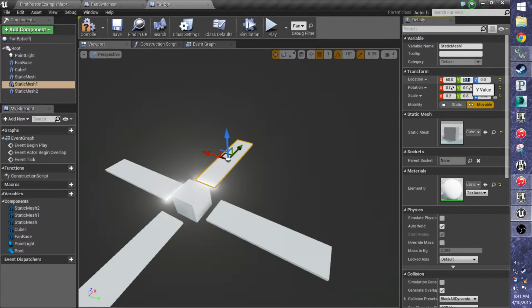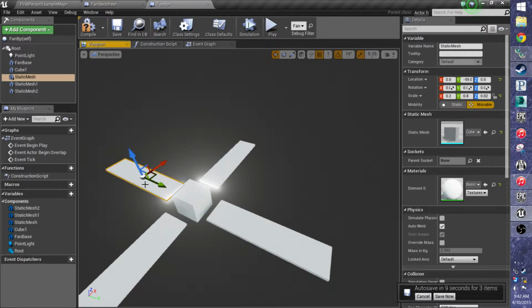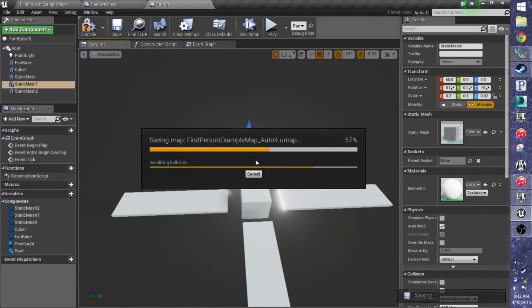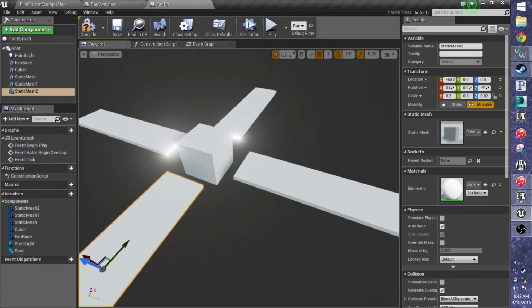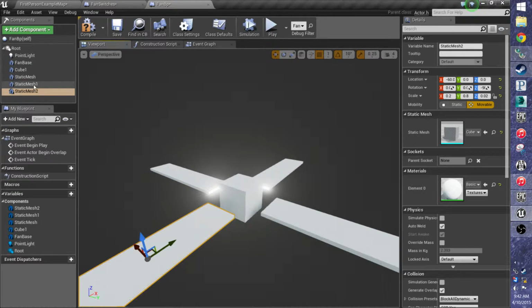So I'll set this to 0, make sure it's lined up. At 60, negative 60, 60, save, I guess, negative 60. All right, it's all good. But if you tried to rotate anything right now, it would only be one blade. If you rotated the whole thing, the base would spin, so you don't want that.